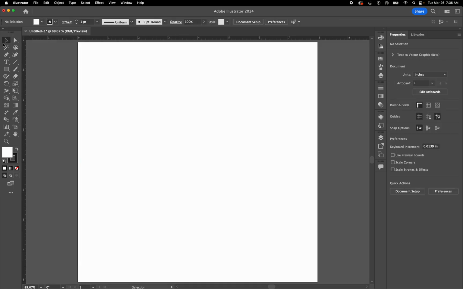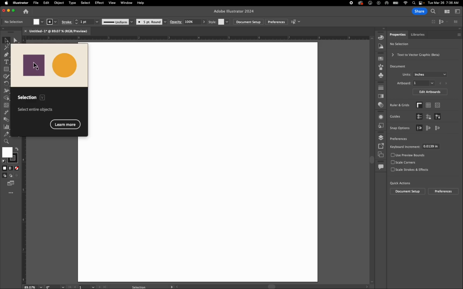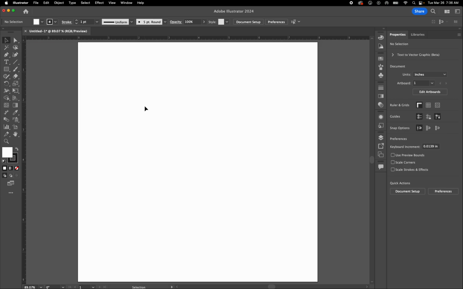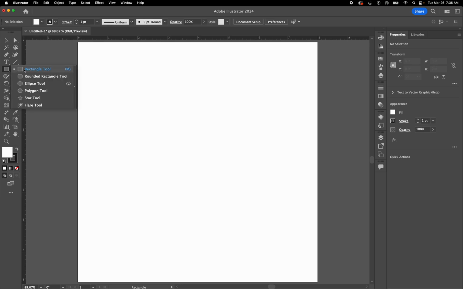And I'm going to go back to my selection tool. By the way, the selection tool is the letter V as in Victor. And that's usually the tool that you'll want to be on to select objects. The next tool we're going to go to is the letter M. It's going to be the rectangle tool, although if you click and hold, you see you have lots of other tools.